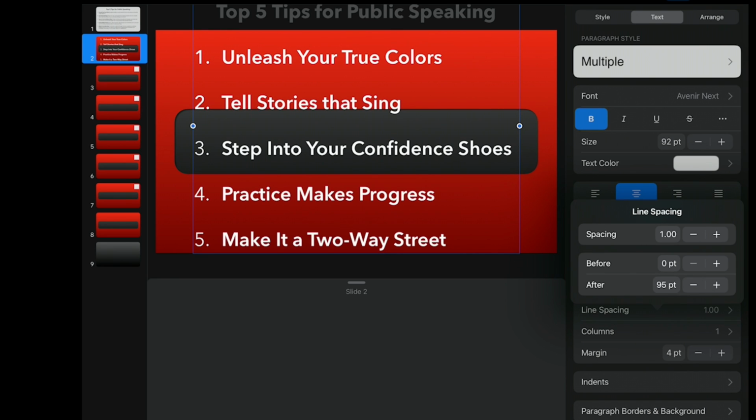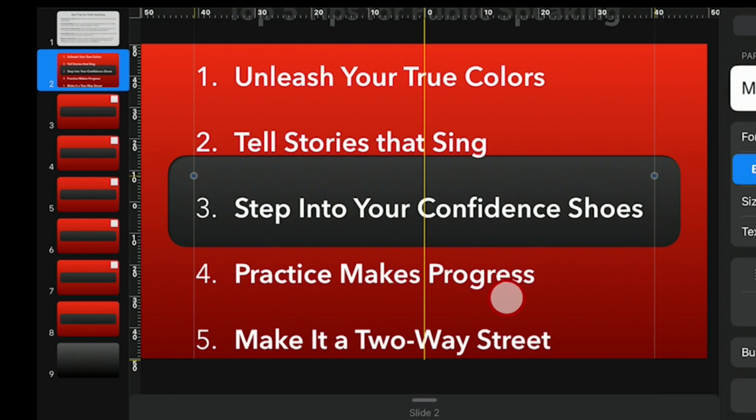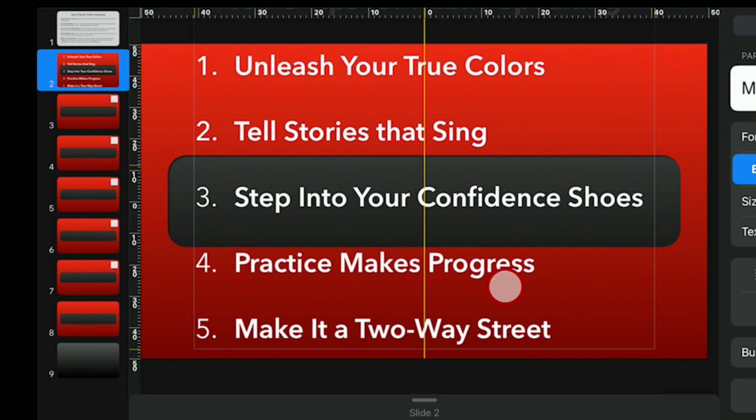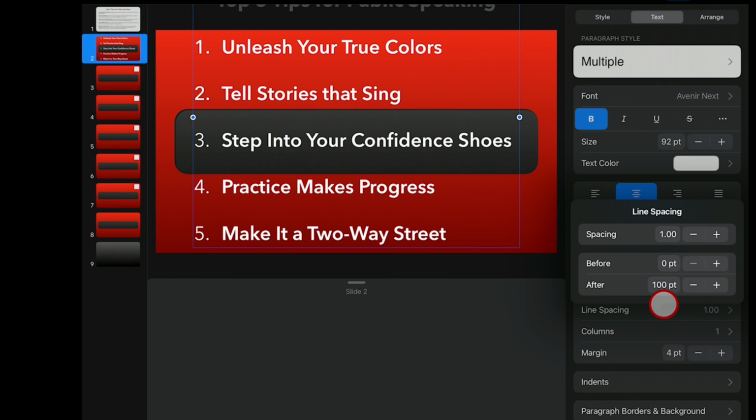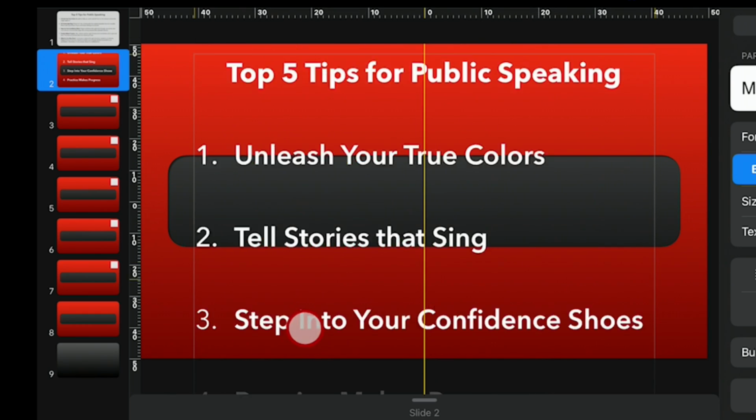We'll go ahead and make this one 100. We'll drag this into place. That's how it would look. There's some space above and below. I might even want to make that one a little bit larger. Again, it's up to you. So now for our first slide, we want our title.